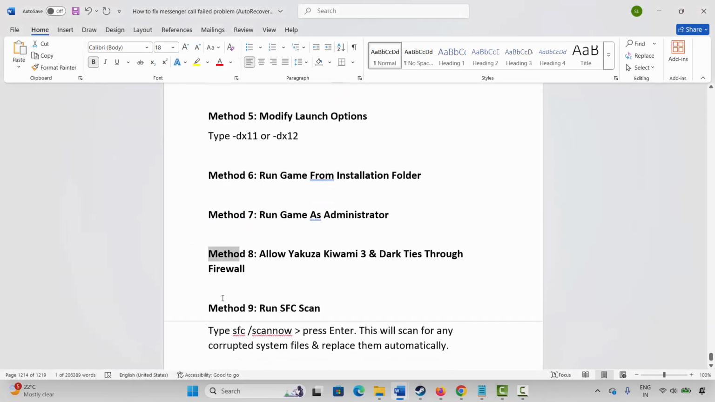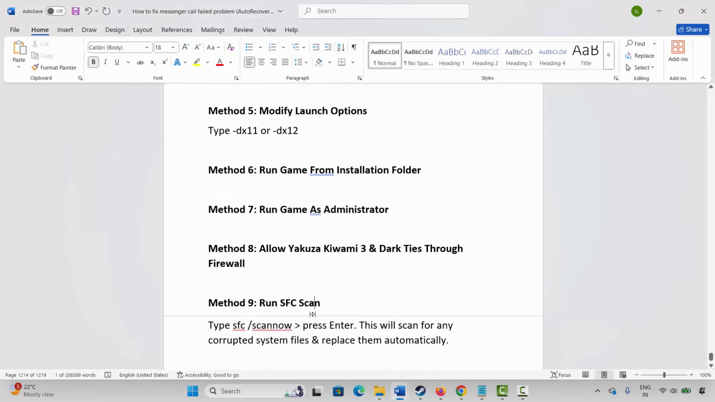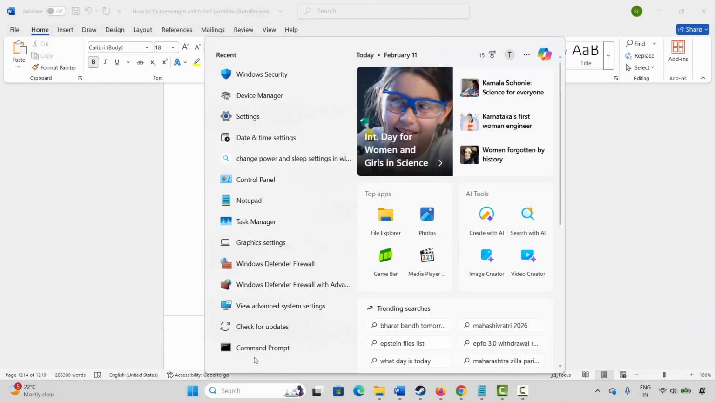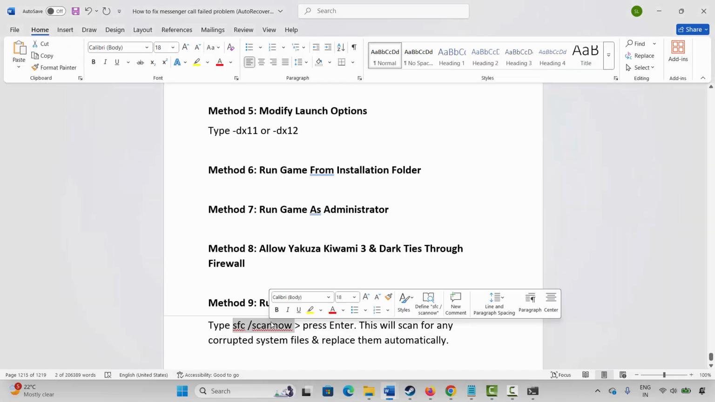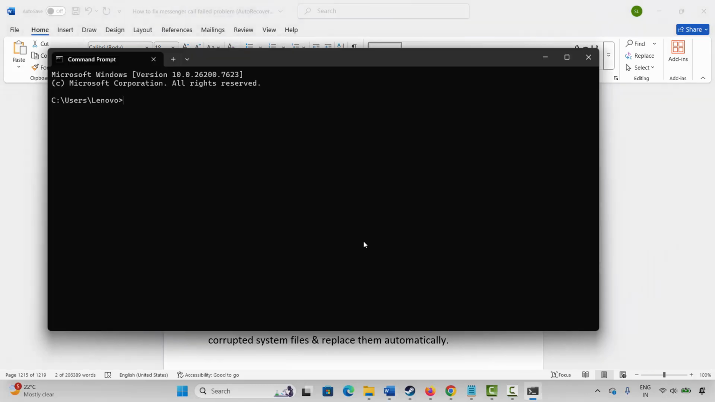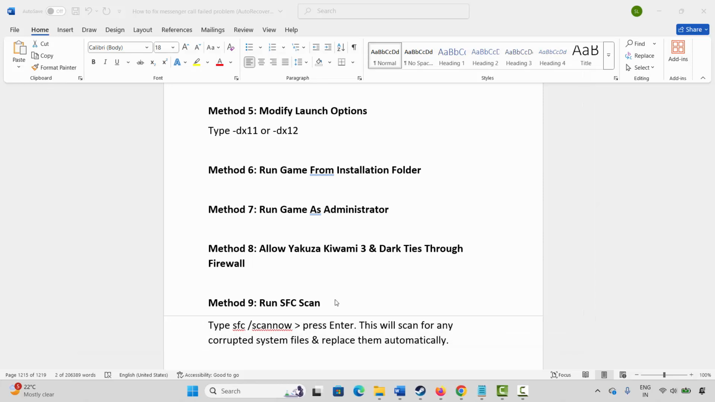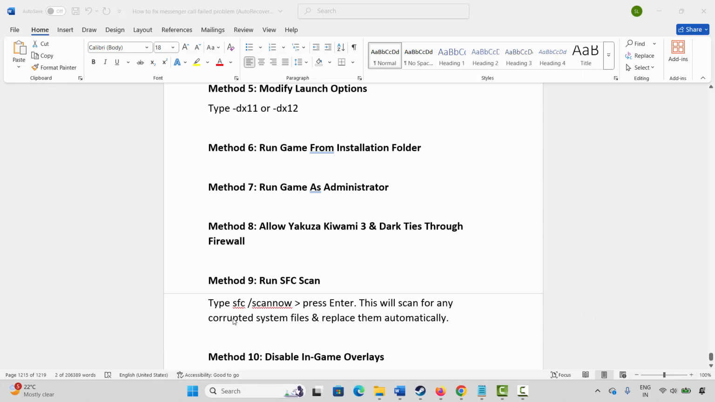If not, next method is to run SFC scan. So for that you have to first open command prompt and after that type this command and then press enter. So after you have entered this, it will scan for any corrupted system files and replace them automatically. Hopefully this will solve the issue and you can play the game once again.